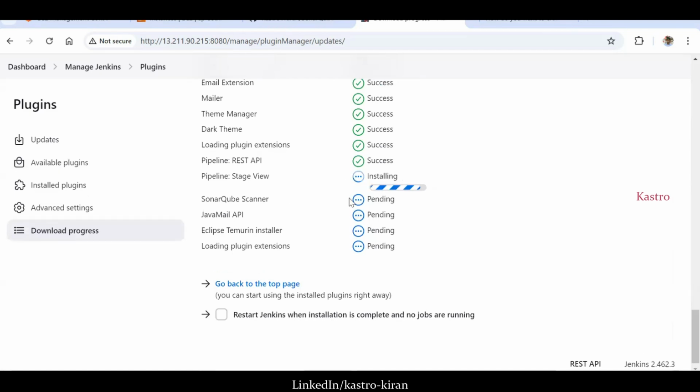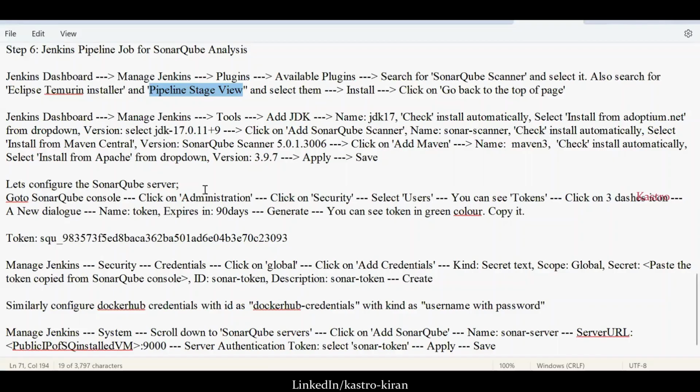Once the installation is successful, then we are going to click on go back to the top page. Once this is done, then we are going to do some tool configurations in Jenkins. So what are the different tools that we are using? One is JDK, that is Java, and then we are going to configure Maven also. Along with these two, we are going to work with SonarQube as well. Since we are going to work with SonarQube, we have to configure the SonarQube tool as well, which has a name called SonarQube Scanner. So let us configure these tools now.